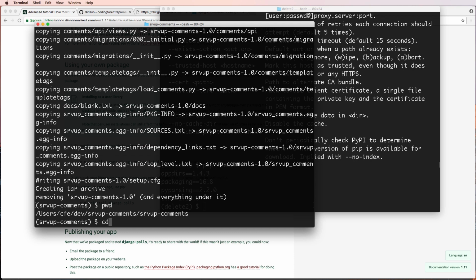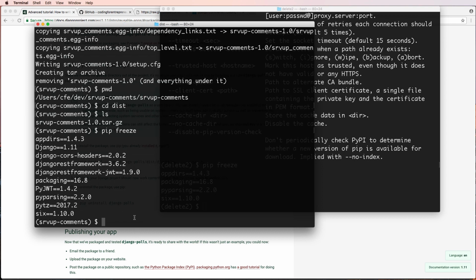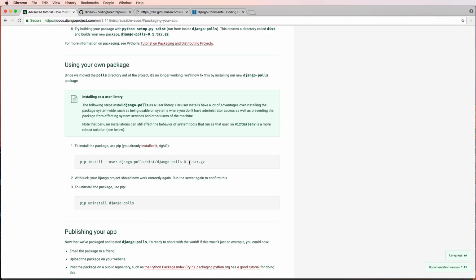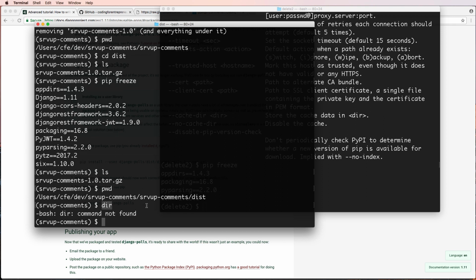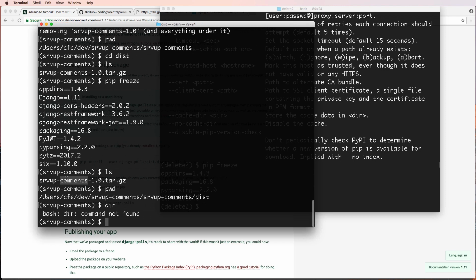And we'll go ahead and change into dist, and I'll do pip freeze here. Or sorry, not pip freeze, but pwd. It's showing the location. Notice it says tar.gz. So this is the actual long form location of where it's located. If you're on Windows, you'd use dir, and that should give you the path as to where you are. And then all you would do is just add that one part of serve up comments.